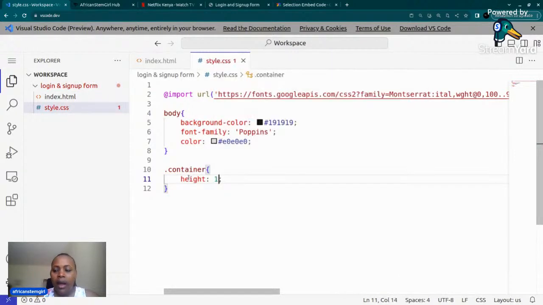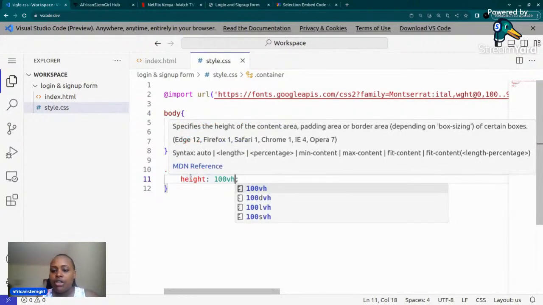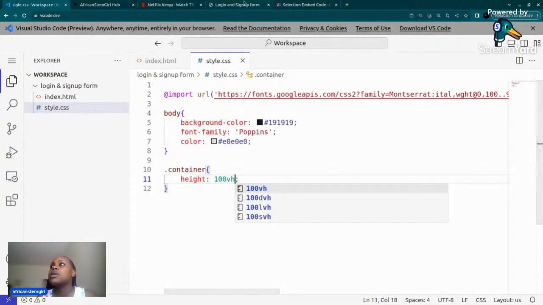to be 100 VH. VH in full means vertical height. It can also be relative to percentage, so maybe you're saying 100%. What you mean is occupy the whole screen, 100%, from top to bottom. And for width, from one end of the screen to the other, we call that viewport width. And you can also say 100%.